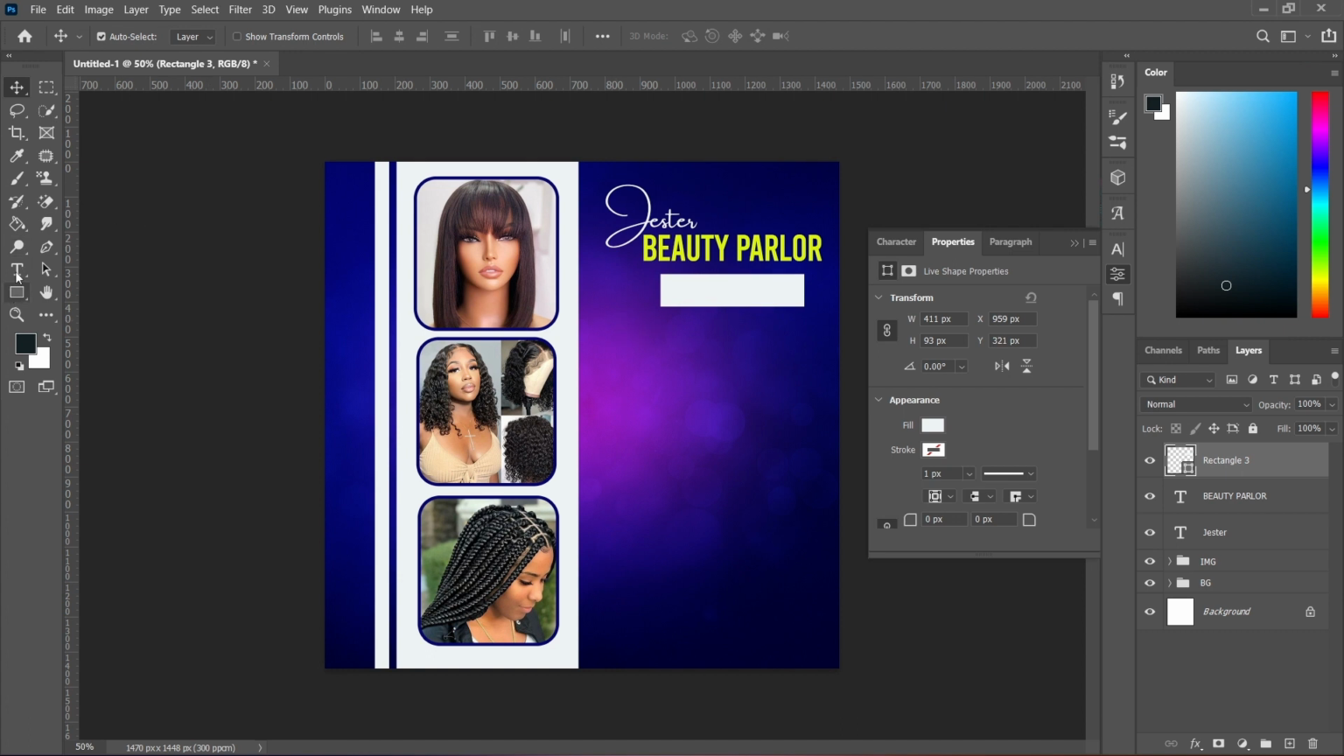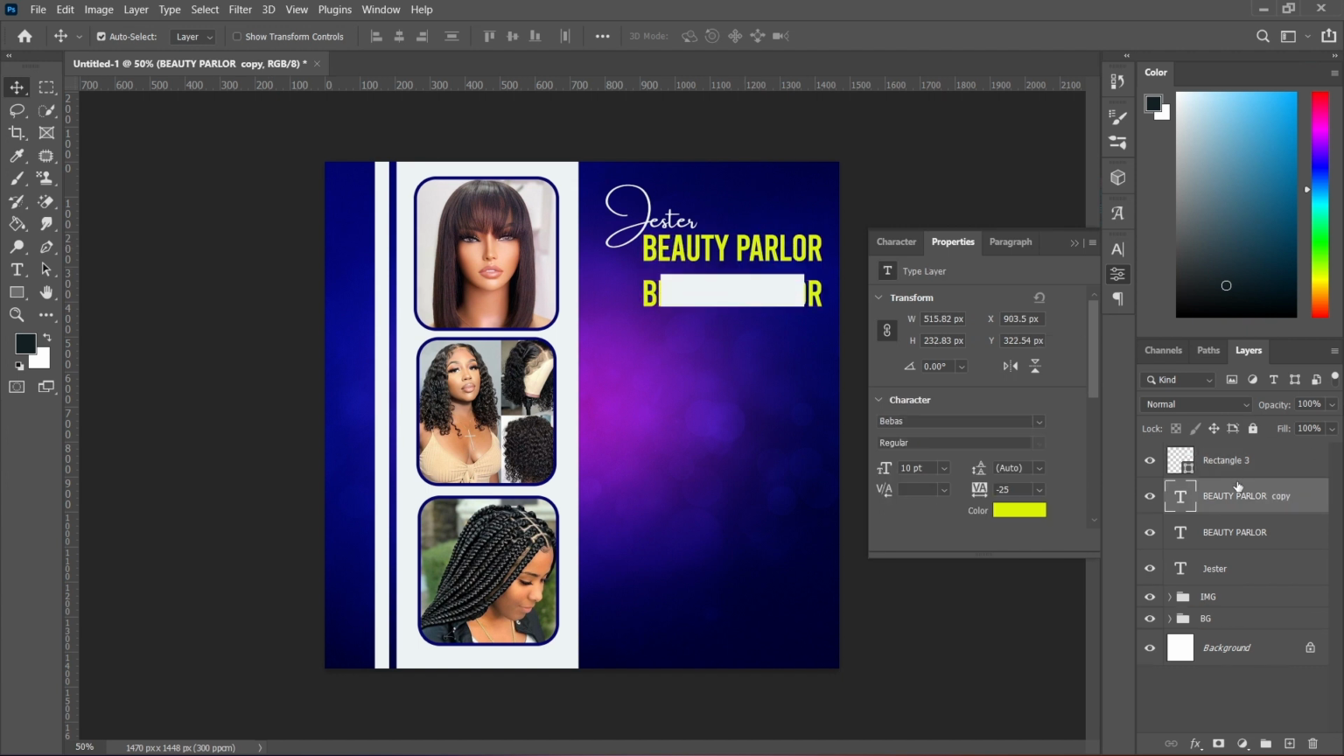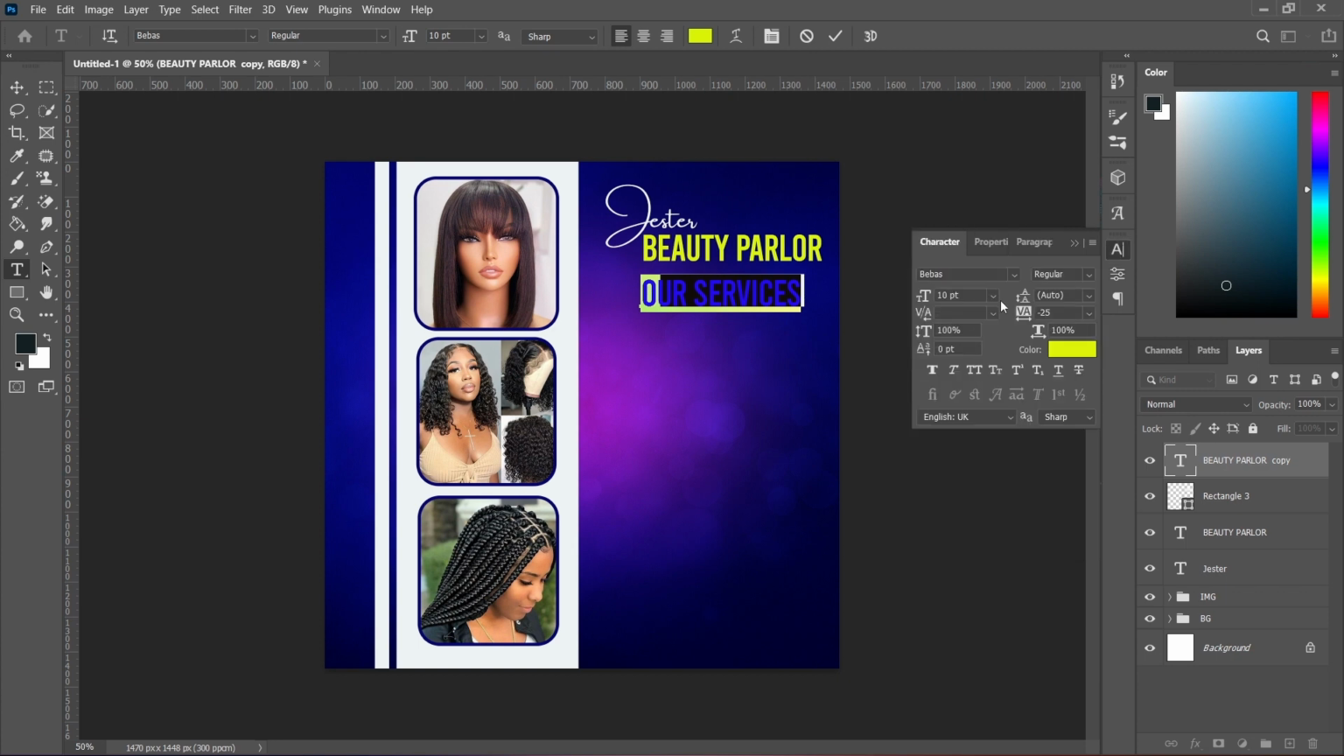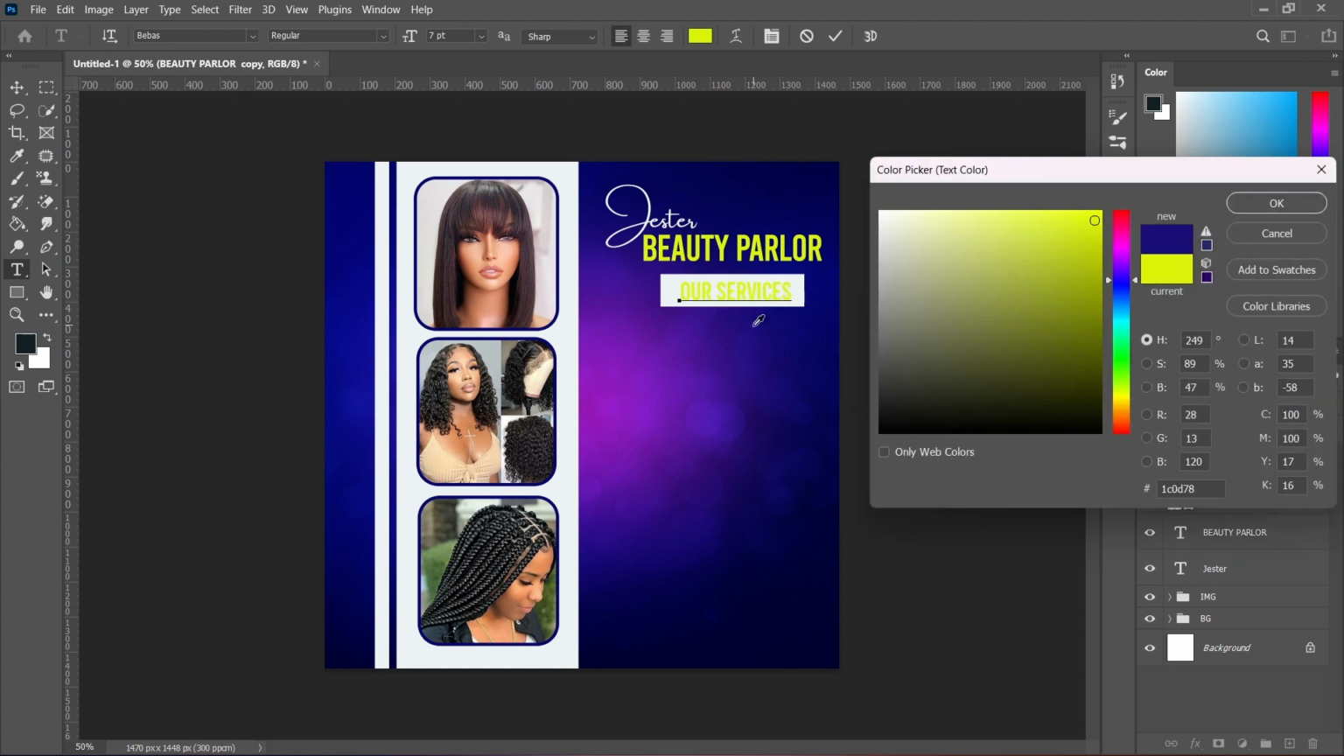Then Ctrl J to duplicate the Beauty Parlor text. Then you drag it from the layer side to the top, double click on it, then write "Our Services". Here I'm about to list the services of this brand. So you reduce the size, then you give it another color. I think color blue will be okay. Yes, color blue will be okay.